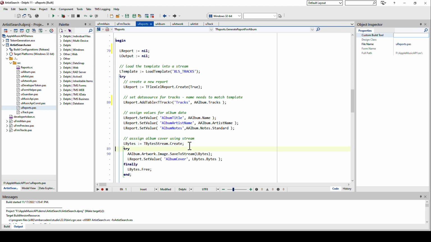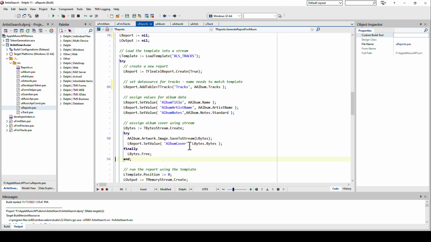A little bit tricky, but also not that difficult, is the album cover. The album cover works the same way, set value, and what is a good value for an image? Binary information. And binary information indicates an array of bytes.